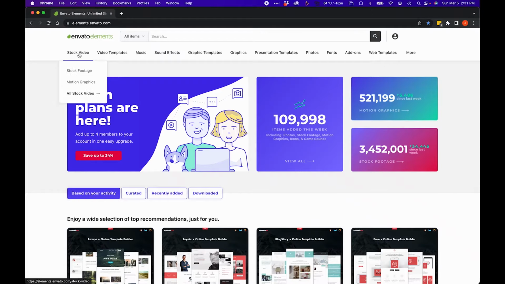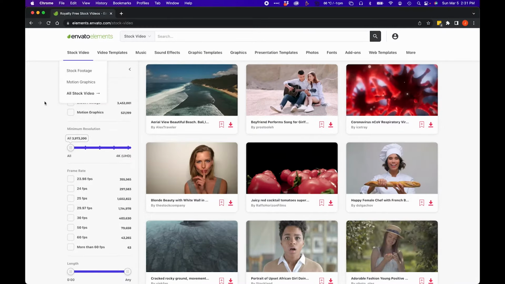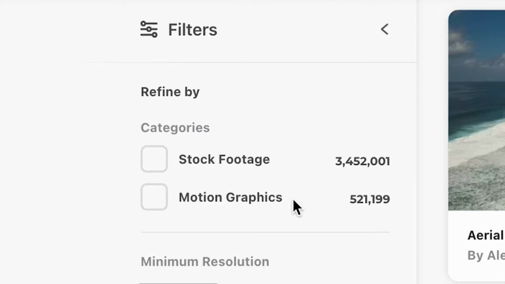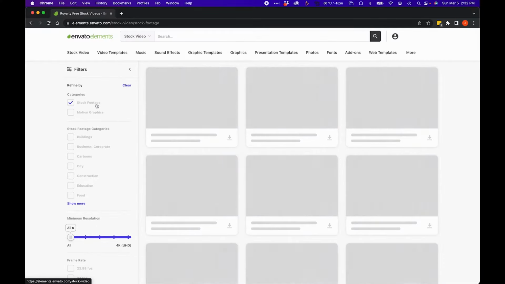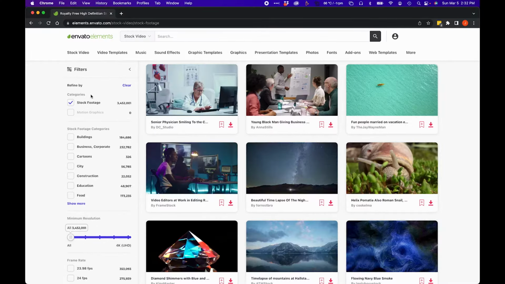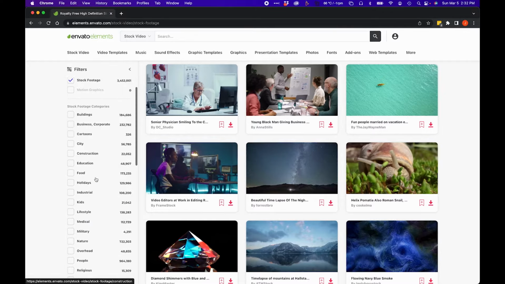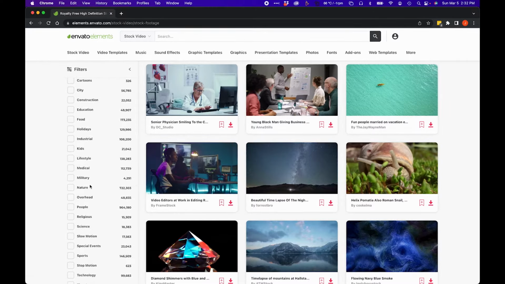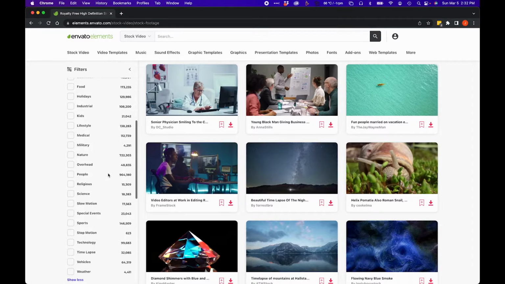So let's first start in the stock video tab. When you click on stock video, you'll notice that you have a filter section on the left. You can sort by stock footage and motion graphics. I'm first going to go into the stock footage section. Underneath the categories filter, there's a stock footage categories filter where you can search by buildings, construction, and different things. You can click the show more button. You can get different industries and different things that you can actually sort by.